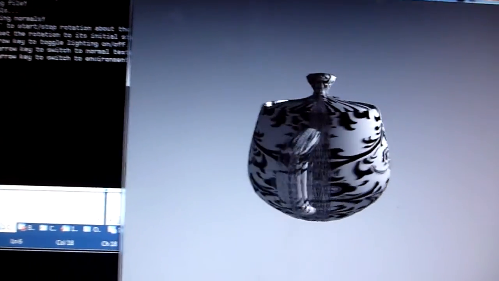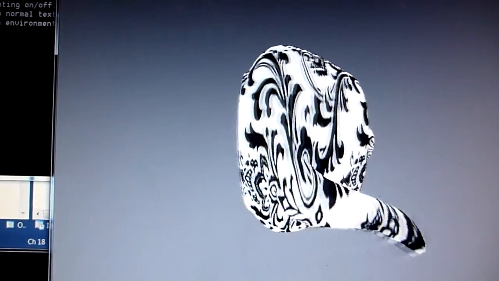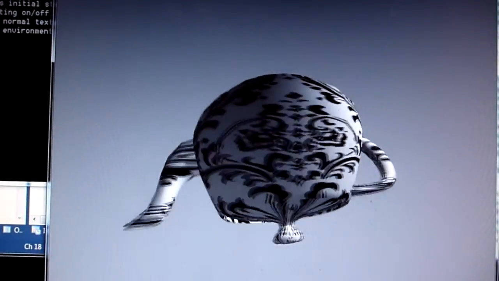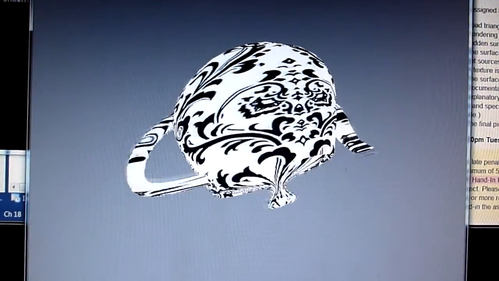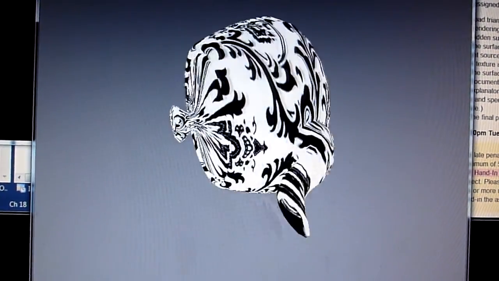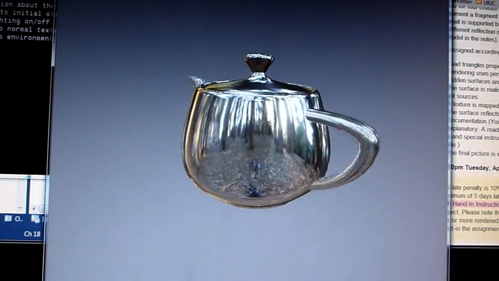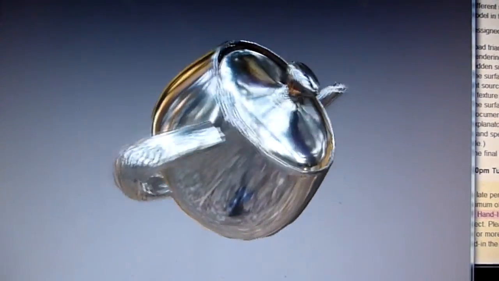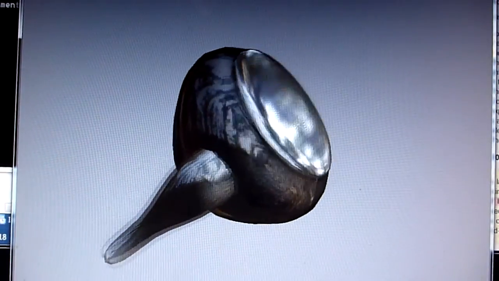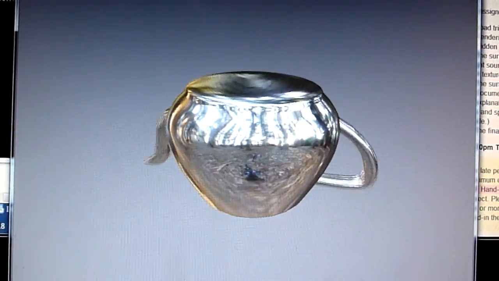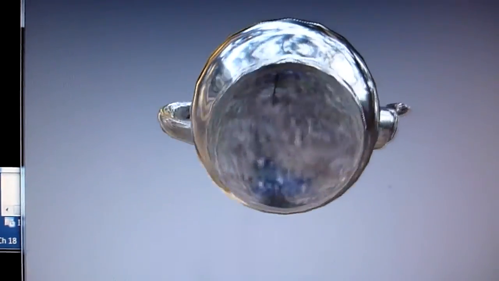I can turn the lighting on and off, so it's on right now. Lighting is off now. On and off. So I can also do the environment mapping, so I can just switch to that. This is with lighting off and lighting on. So they work separately but not together. And nor do they use vertex shaders.